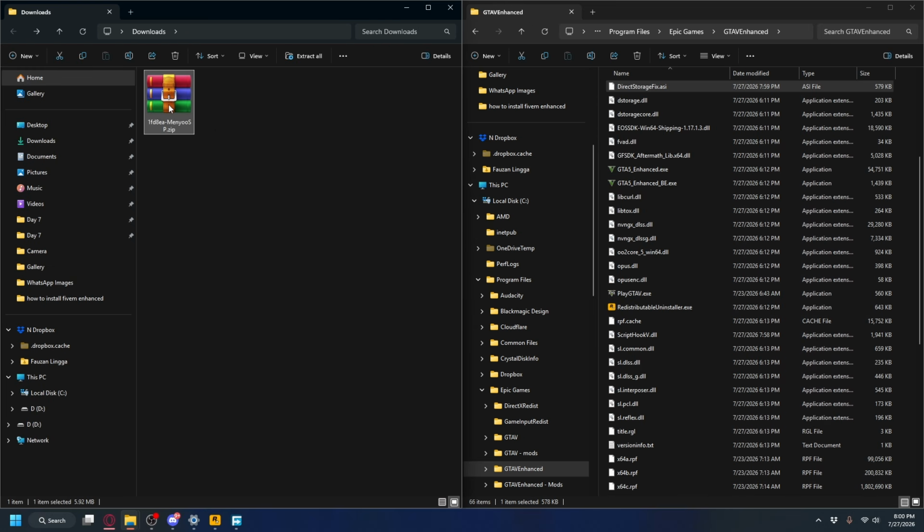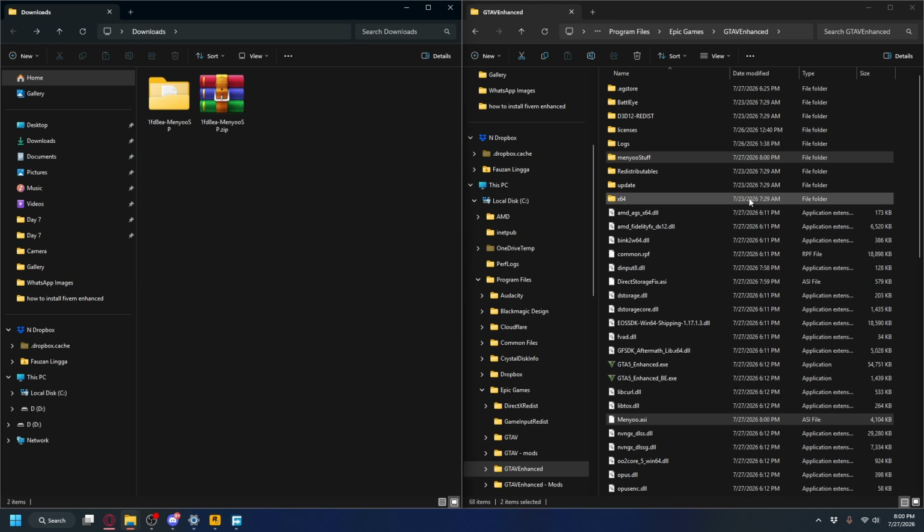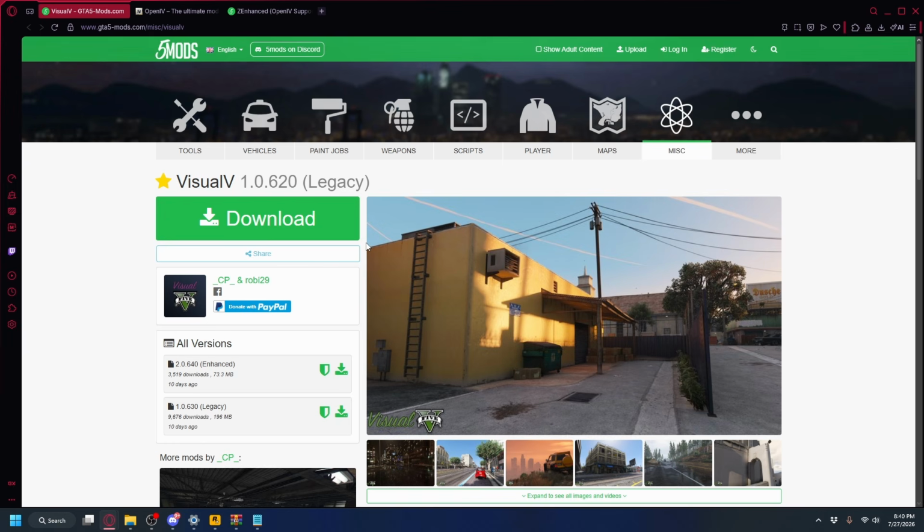Now we're gonna install Menu. Just like before, extract it first, and then let's open up the folder, and here what you need is the Menu Stuff folder and Menu.asi. So select these two and drag and drop them into your main directory. Now we're done installing the trainer. Alright, now we've got Menu Trainer installed.